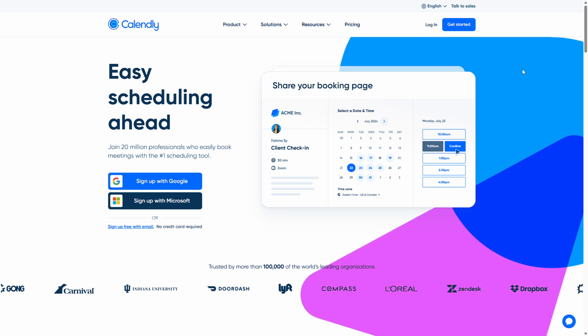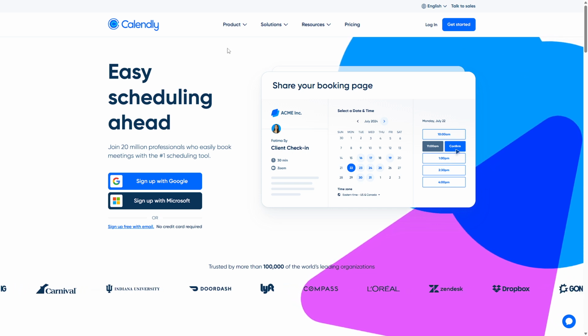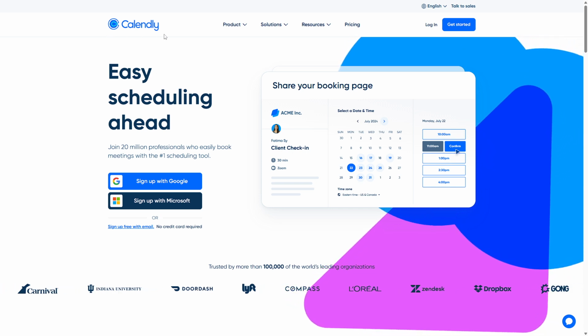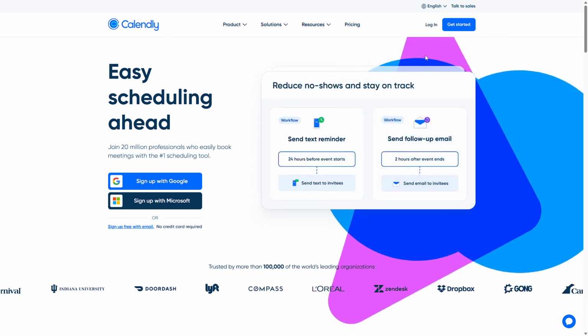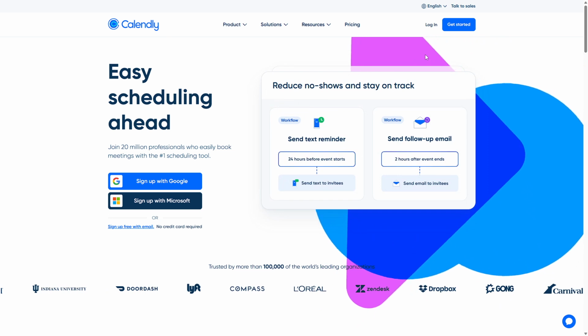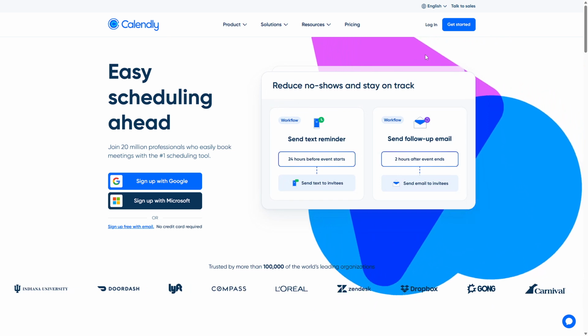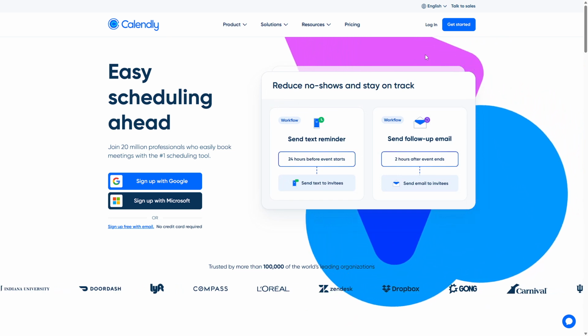simply type in the URL calendly.com. Once you're there, you'll be greeted by the main page of this popular online appointment scheduling software known for its intuitive interface. Now, to proceed, click on the Continue with Google button.